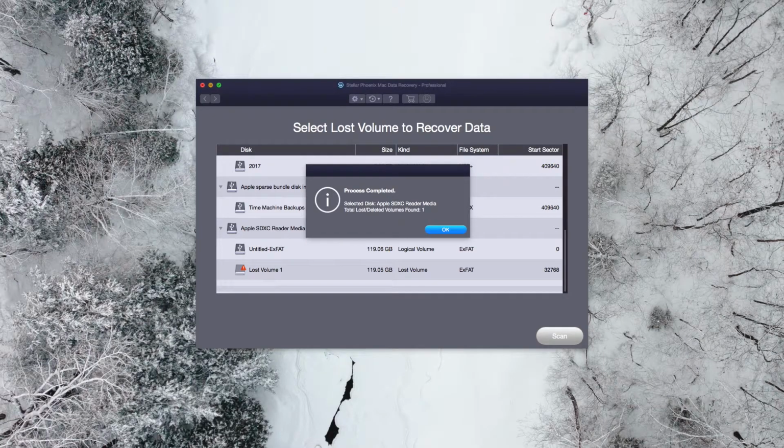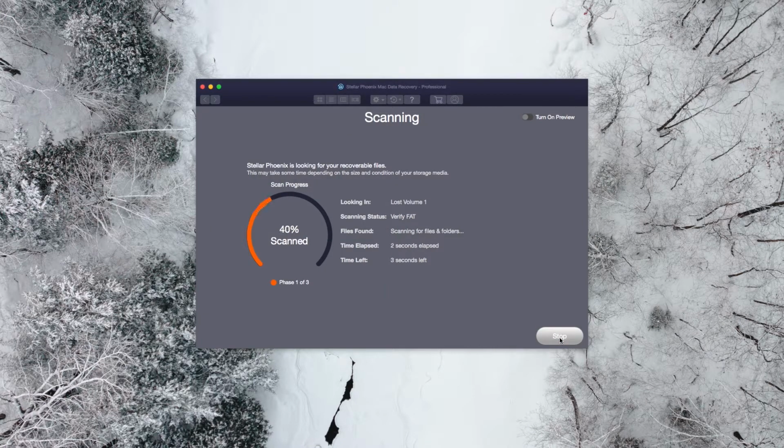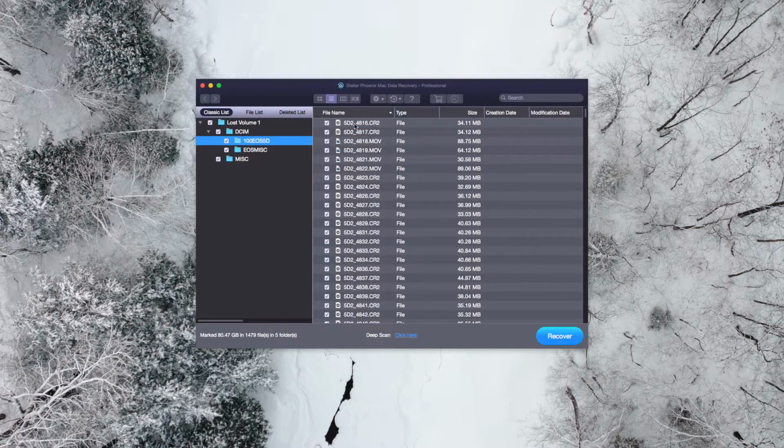All right, so process complete. I'm going to scan that volume. And there it goes. It just starts scanning your files. This part's pretty quick after it's found your lost volume. And so it found 1,479 files in 5 folders with 80 gigabytes worth of data that's recoverable. Check it out, there's my files.